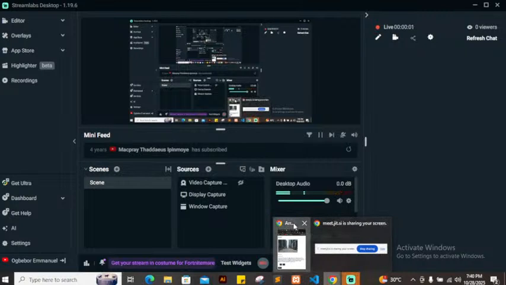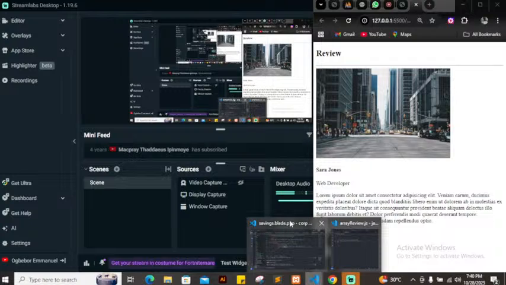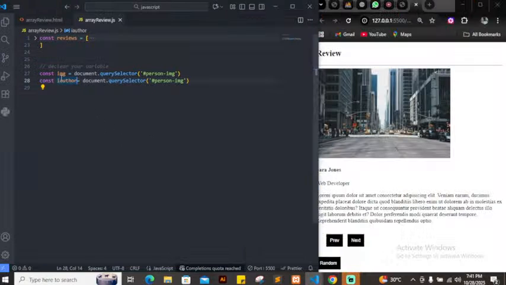So what I'm going to do next is variable declaration. Remember, I have image, img. I declare a variable for img to hold the person image. I'm declaring a variable for author query selector. This one is going to hold author.